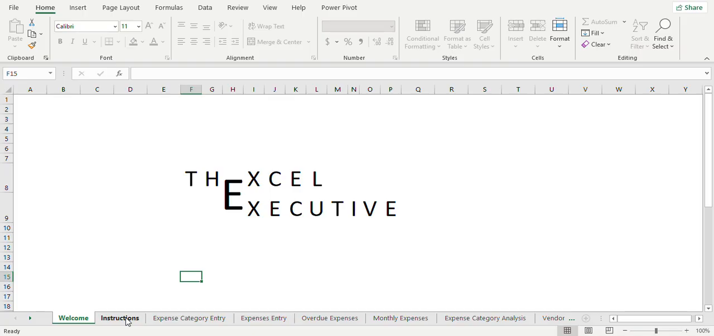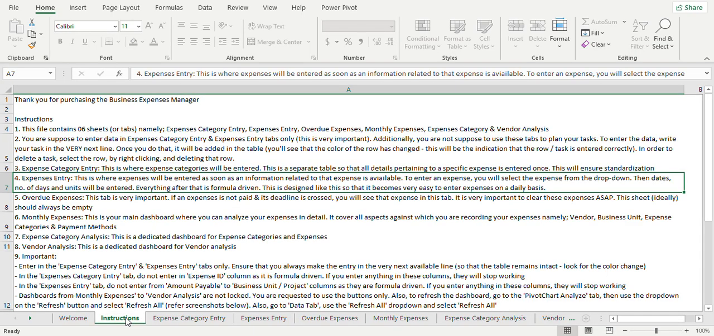So this is an expense calculator or an expense manager that you can use if you are a small business owner or if you are a freelancer.